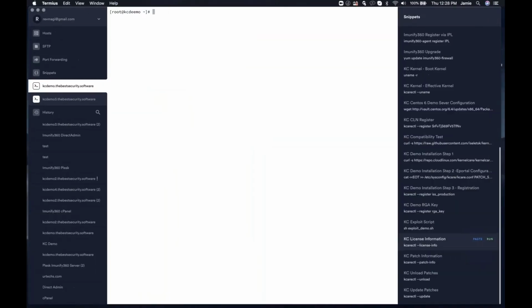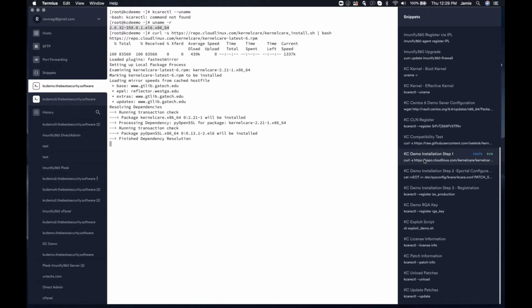So real quick, I'm going to show you just how easy it is to go in and install KernelCare. I've got a server environment here. We'll start out with a quick uname. You can see that this kernel is an older kernel, 2.6.32-358. I'm going to go in and do a quick installation. Again, it's a single command line command to do the installation. And this is going to reach out to our repository after looking at the kernel that's in memory.